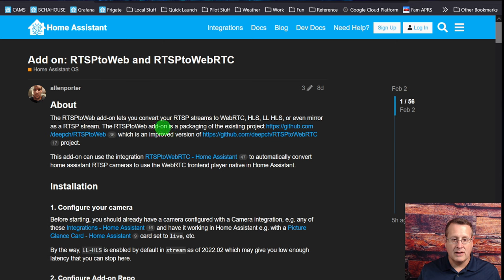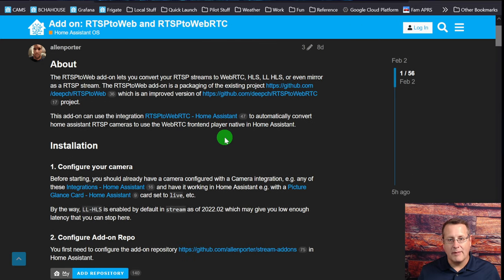It's an add-on packaging of the existing project. So basically, he's taking this and making it a core add-on in Home Assistant. And it's an improved version of the RTSPtoWebRTC project. It automatically converts your Home Assistant RTSP cameras to use the WebRTC front-end player that's already native to Home Assistant.